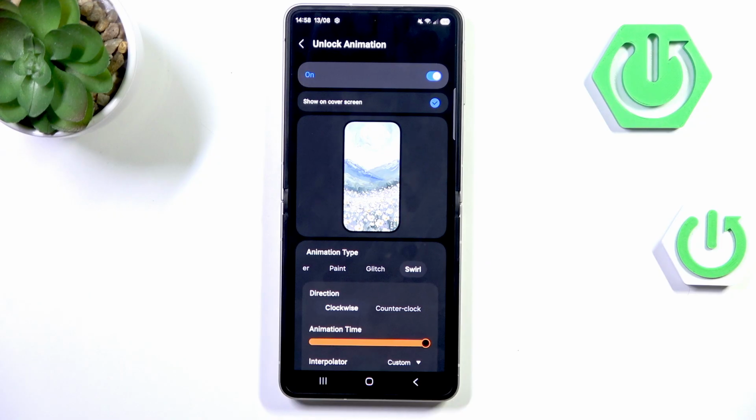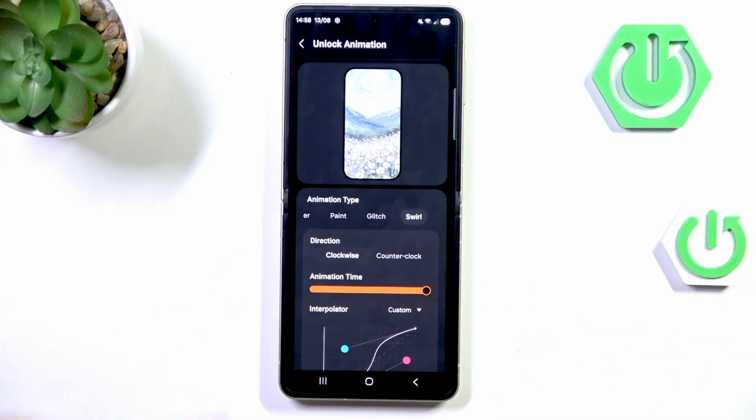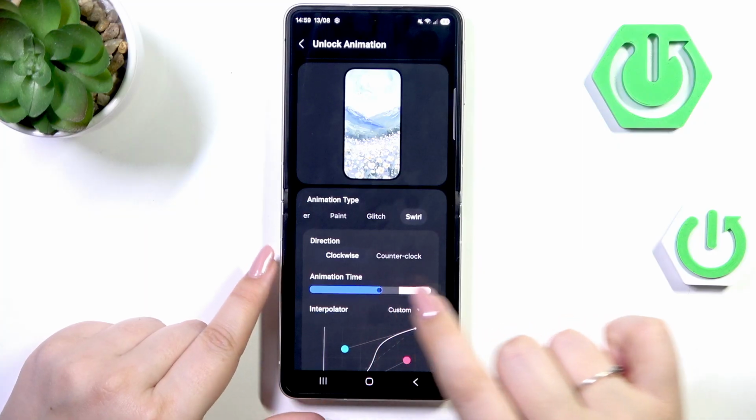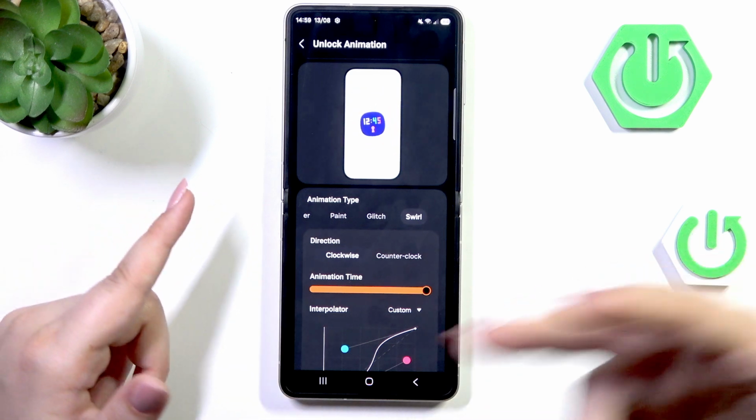Moreover, each can be customized. So for example, if we pick the swirl, you can choose the direction, so it is either clockwise or counterclockwise. You can change the animation time, so you can make it much faster or much slower according to your personal needs.